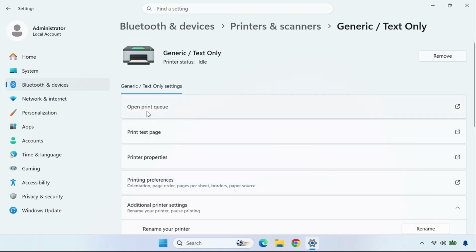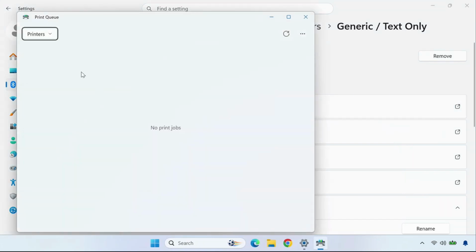After that open the printer queue. It's showing multiple pending print jobs, so select all and then delete them. All pending print jobs need to be deleted. Okay, and then close it.